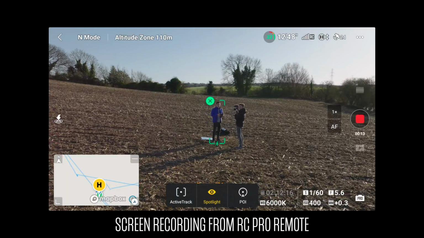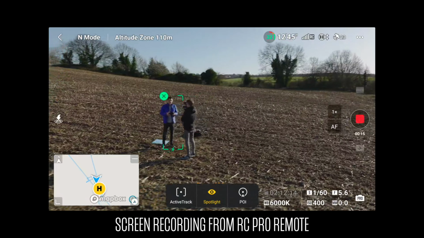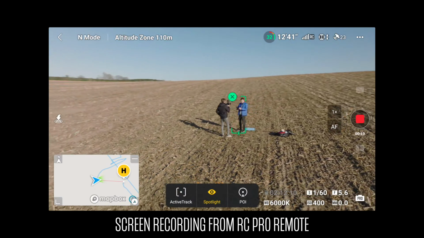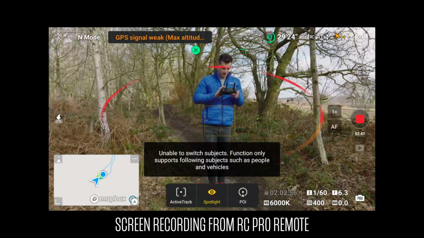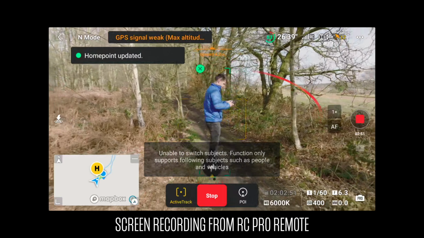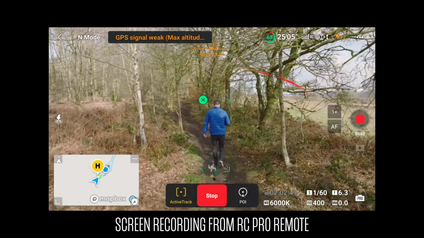Active Track is one of my favourite features and one of the most helpful features that I use on this drone. Because I go out and film on my own most of the time, and all I have to do is tap on whatever subject I want it to follow. Most of the time it's myself, or it could be a car or something like that, and then the drone does the rest of the work for me. So it's a super handy tool and I can focus on all the other things that I need to do when making a video. You know what this is like.